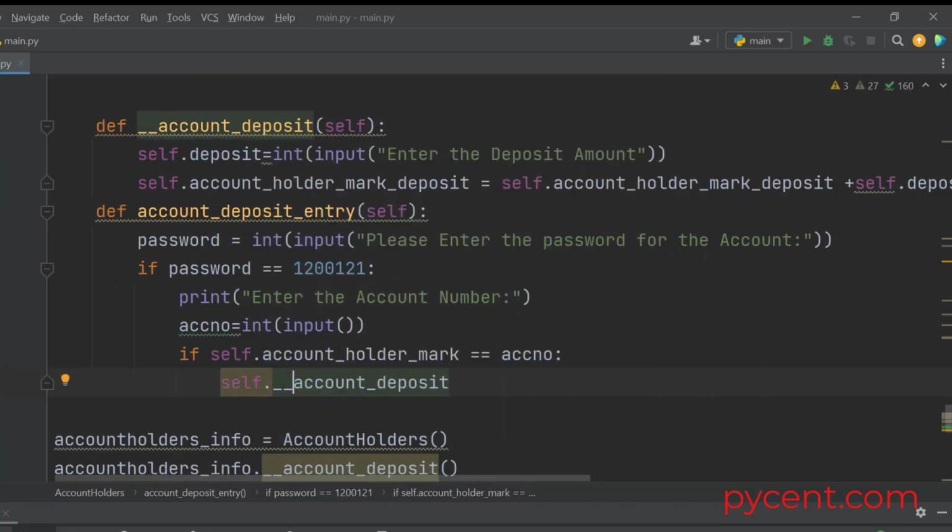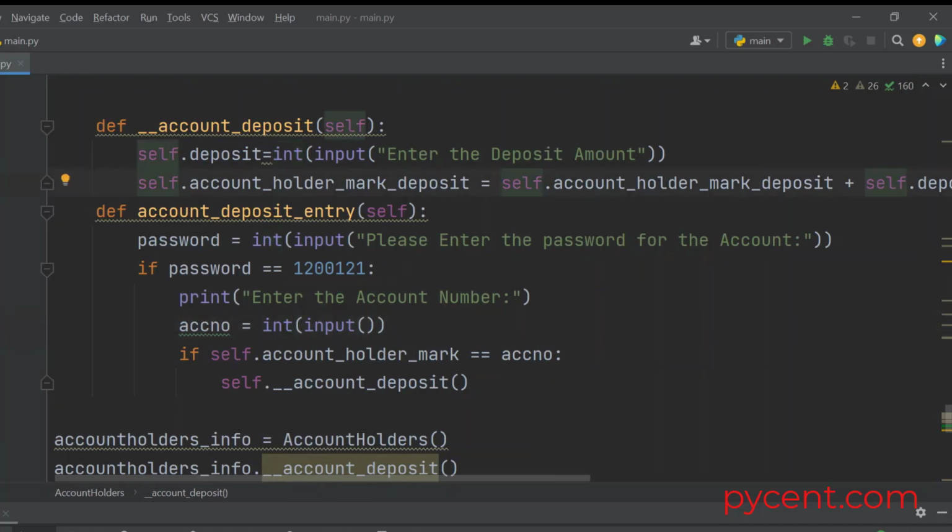So this method is called now after a check. So there is a check that is going on here. So if this is the case, then this method is called. Now over here, amount is asked, amount is requested, and then it is added and it is retained. Now if you want to print that, you can also get it printed.